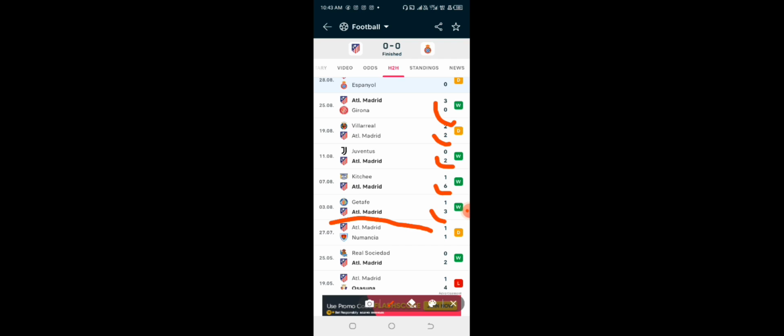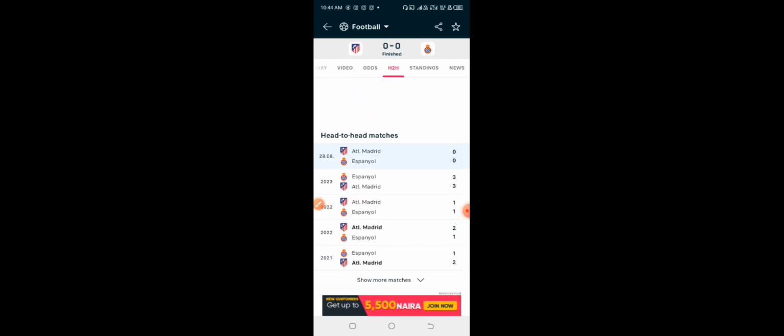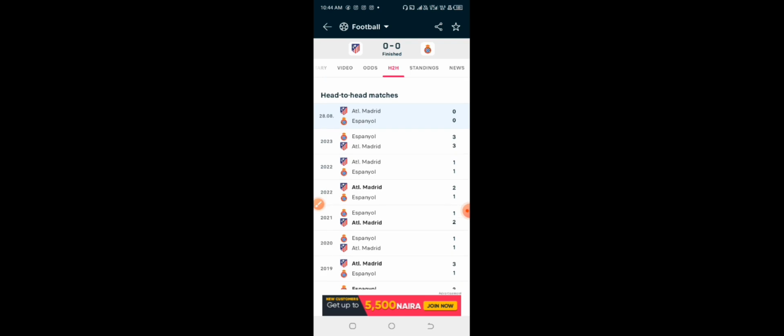Even in the last 6th, 7th games, they were able to score at least one goal in that match. And if you look at their head-to-head, that is their previous games against each other, against Espanyol, you can see that they were able to register at least a goal in each of the previous meetings, especially the last 5 games.